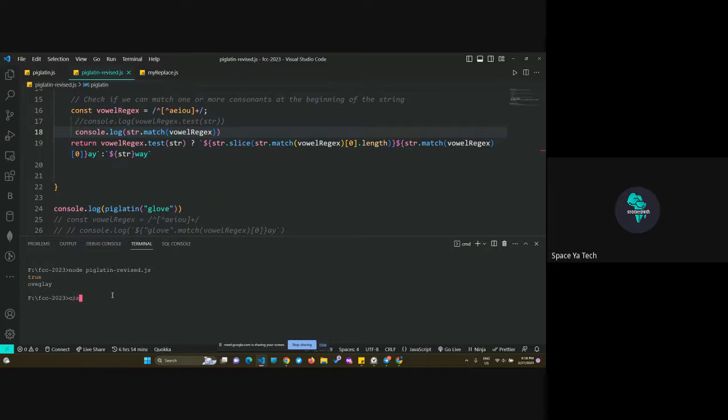So if I clear this, I can see it gives me back an array, right? And the first element in that array is our matched pattern, the G and the L. That's the first benefit of match. It actually extracts the match.